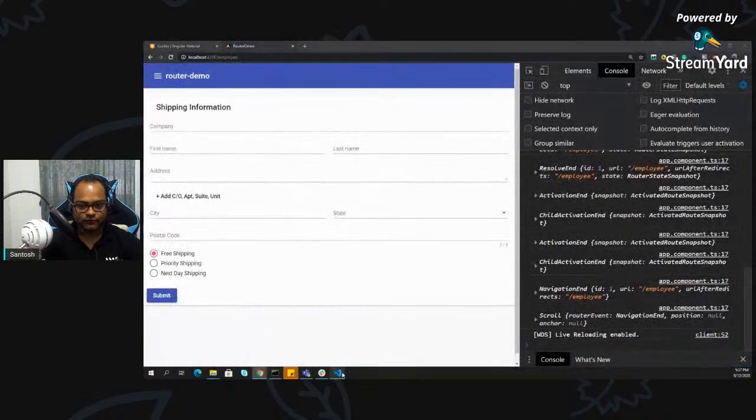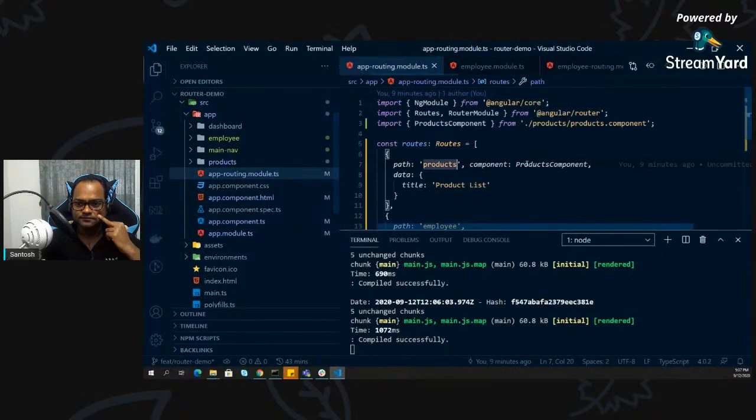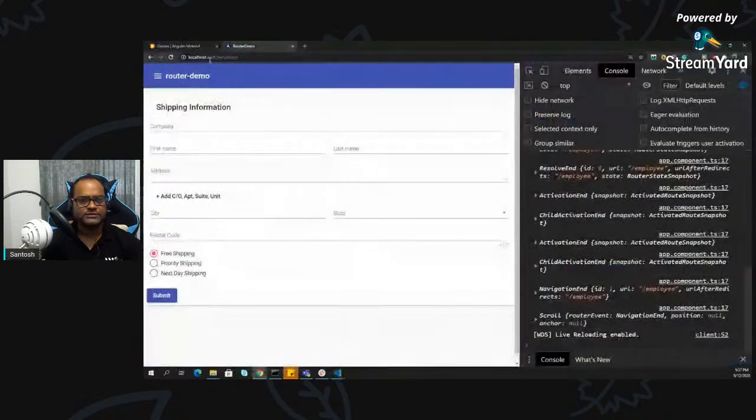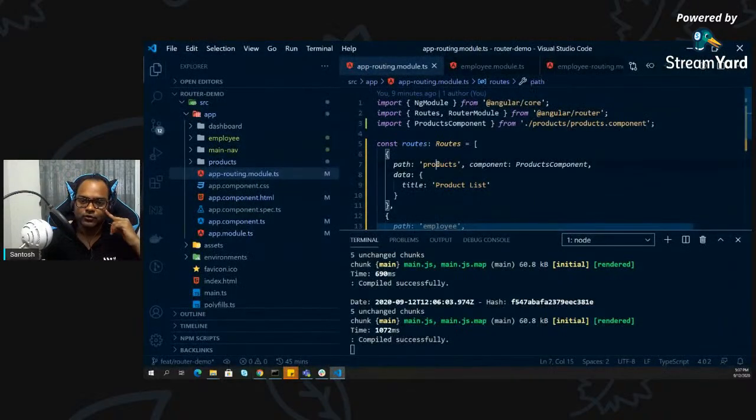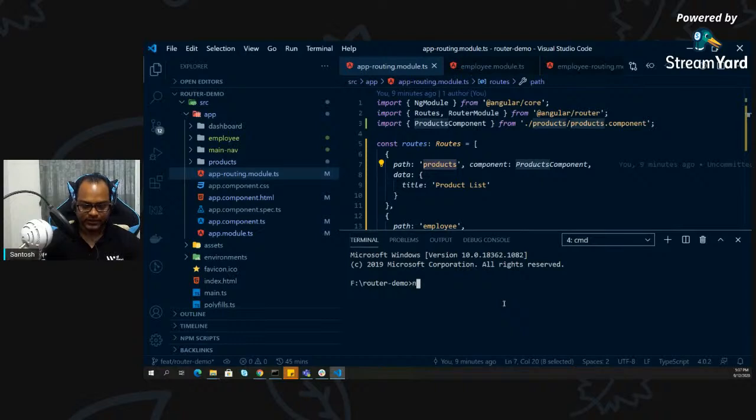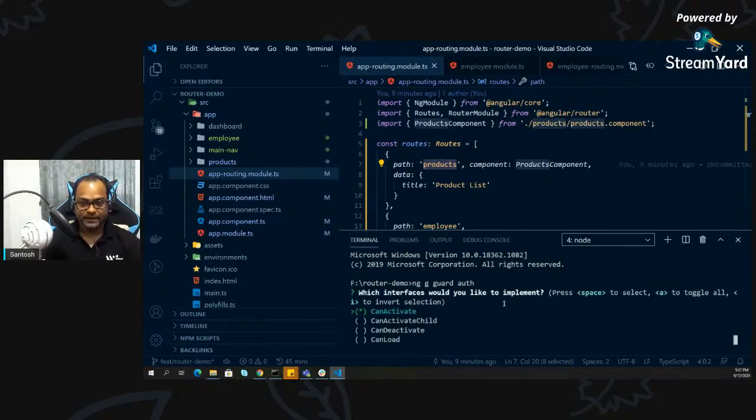Let's try to configure it for one of the URLs. So right now I can go ahead and click on product, and you can see I'm able to access this particular product URL. But in case I want to restrict the access, I want that only logged in users should be able to access this particular route. So what I can do is write my own guard. To create a guard, you can say ng g guard, and I'll say this is auth guard, and I'll just choose all the methods.